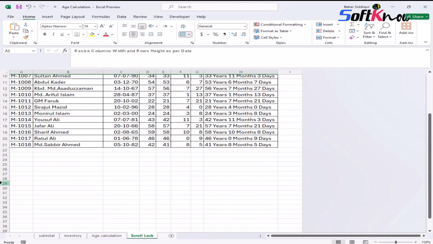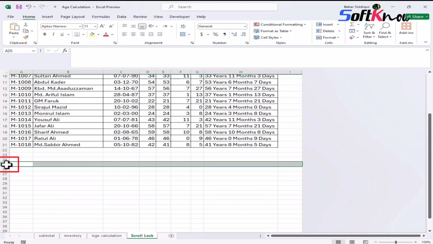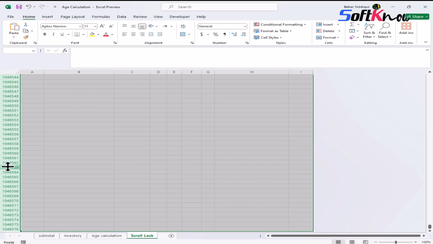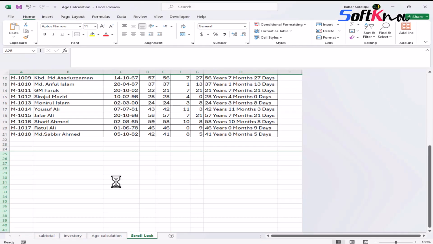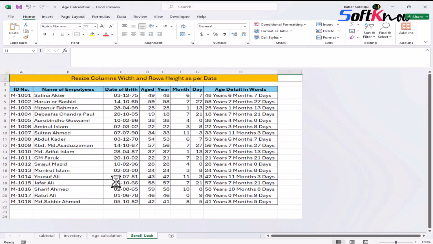Next, locate the last used row. Then, click the row number to select the entire row. Hold down Control plus Shift and press the down arrow key to select all rows below your data. Right-click the selection and choose Hide from the context menu. You can see your data is surrounded by a gray area, preventing you from scrolling beyond it.